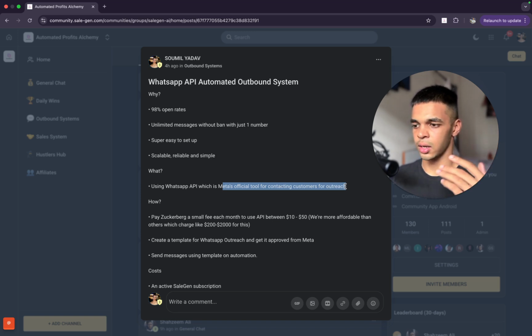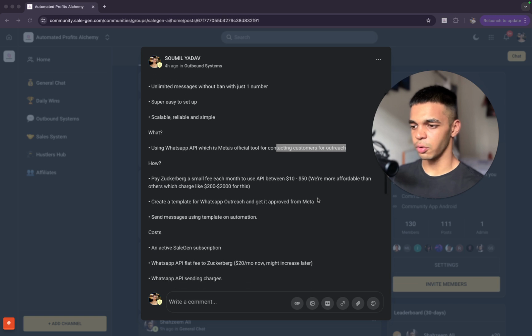And then Meta created the WhatsApp API, which is the official tool for reaching out to people, and we're going to be using this technology for outreach. In case you're wondering how exactly we're supposed to use the system for contacting customers and leads, Zuckerberg is actually not very friendly.